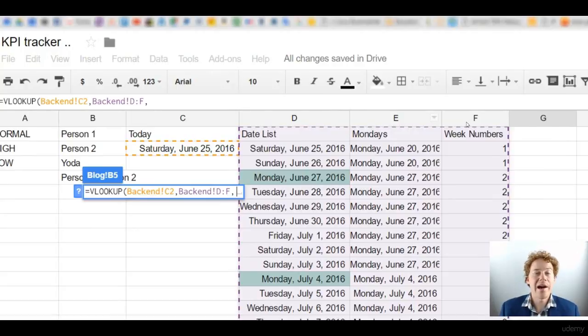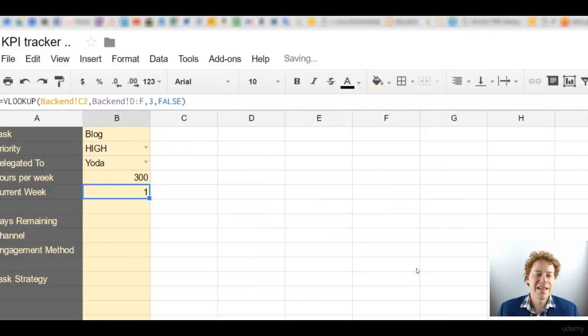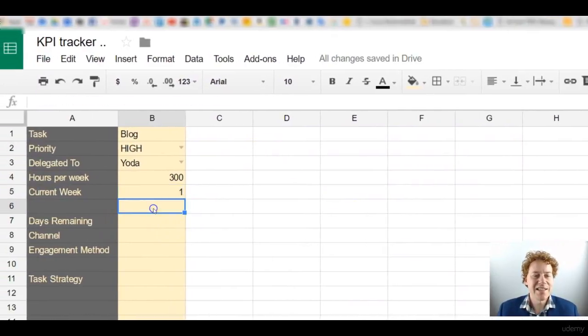And where are our numbers? Well, they're in column F. This is the third column in our range, so you can write the number 3. Add a comma. Finally, you have to enter the word false. And what this does is it makes sure it will only give you an answer if it can actually find today's date. If it can't, it will give you an error. Press enter. Brilliant! And as you can see, we are in current week 1.